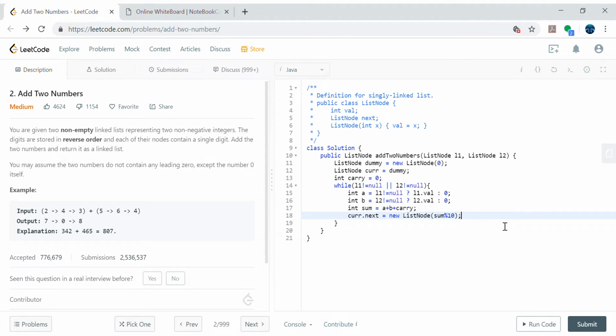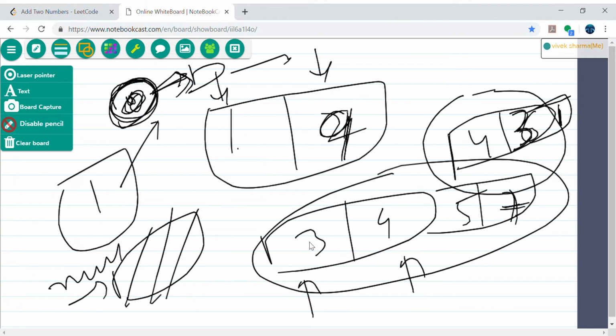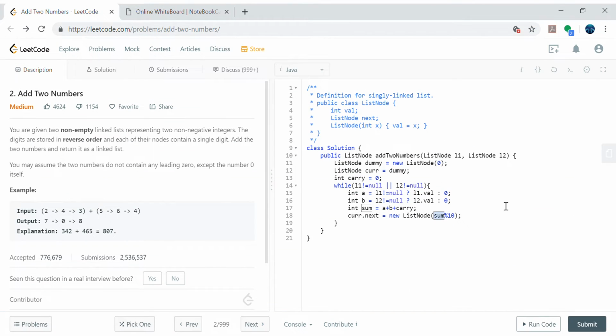Why are we doing mod 10? This is like simple addition, so I'm not doing something special here, sum mod 10. So for example, 1 and 3, and if I mod by 10, then it will be 4, right? 9 and 4, this is 13, and if I mod by 10, then I will get 3. So mod by 10 will always give me the last digit, so that's what I wanted to add here.